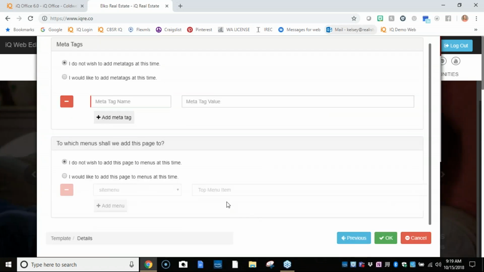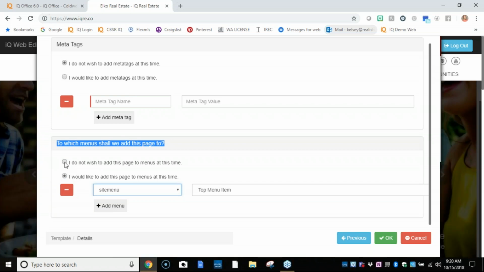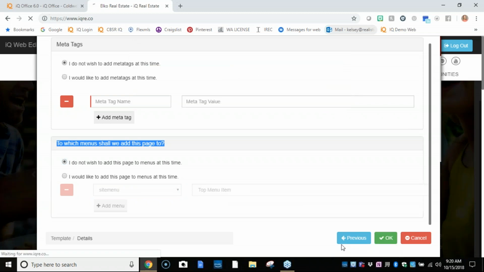And now I'm going to push, oh, and then the last thing is menus. Do you want this to be attached to a menu? Yes or no? If you do not want it to be attached to a menu, leave it as I do not wish to add this to a menu at this time. If you do, you just click here. You can add a new menu if you'd like. You choose what this looks like. You can always go back and add it. Yes, we're going to walk through that today. So I'm going to click OK.